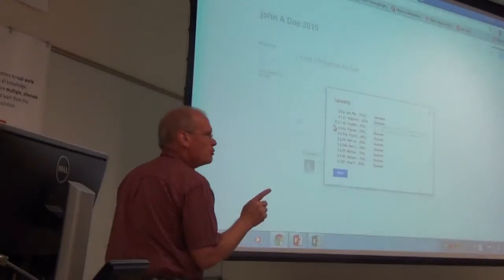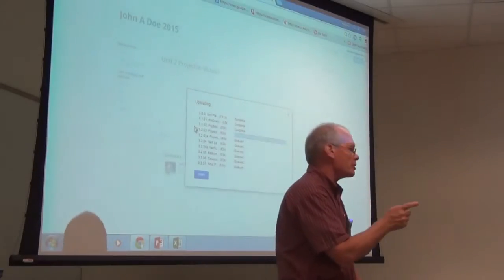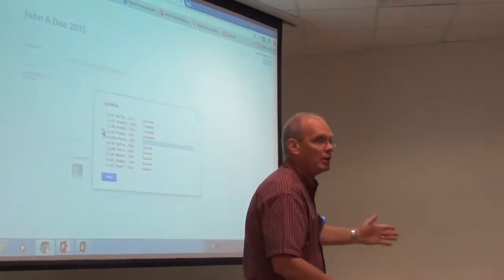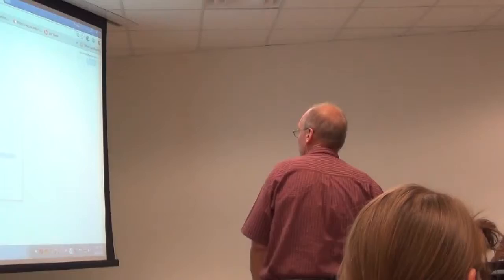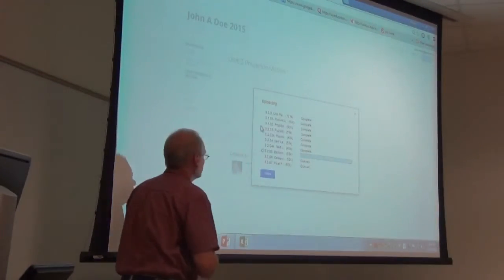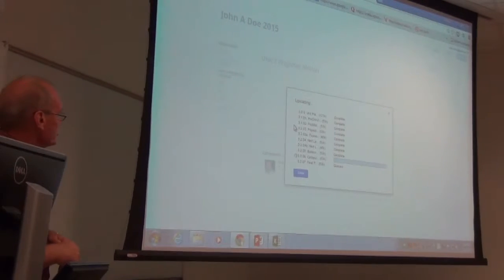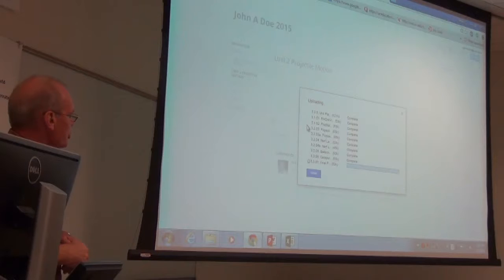The advantage of using Google Chrome is the fact that you can select multiple files. If you use Internet Explorer, you can't do that. Okay, another advantage of using Google Chrome. So we'll just let that go for a second. I just want to show you another feature here.